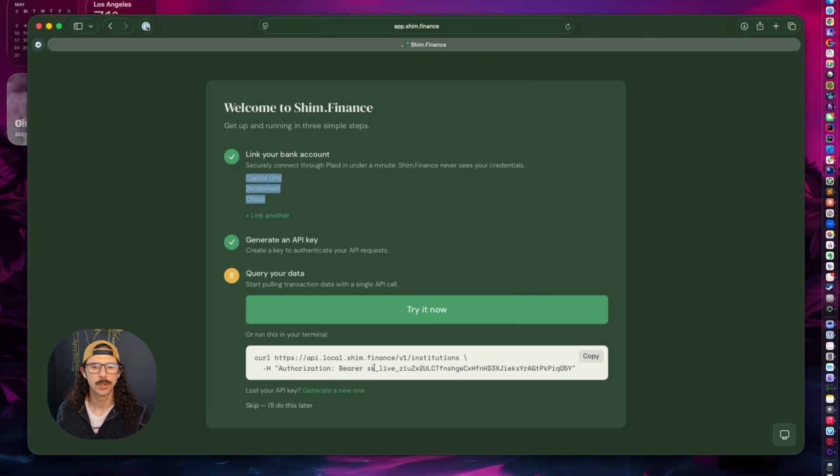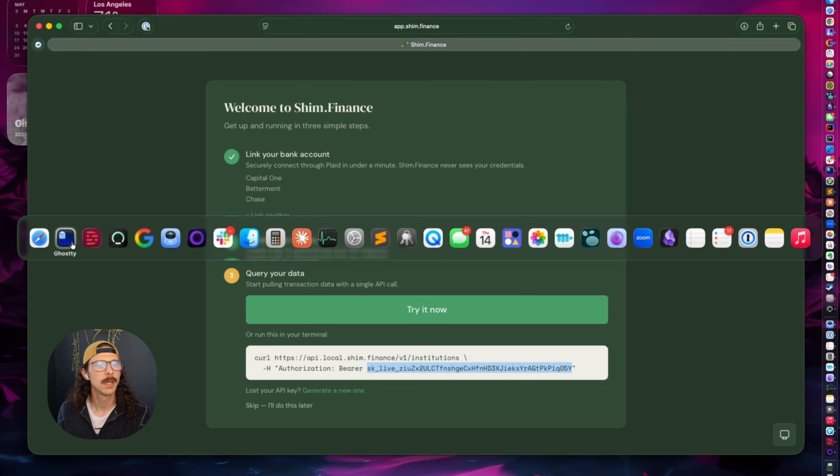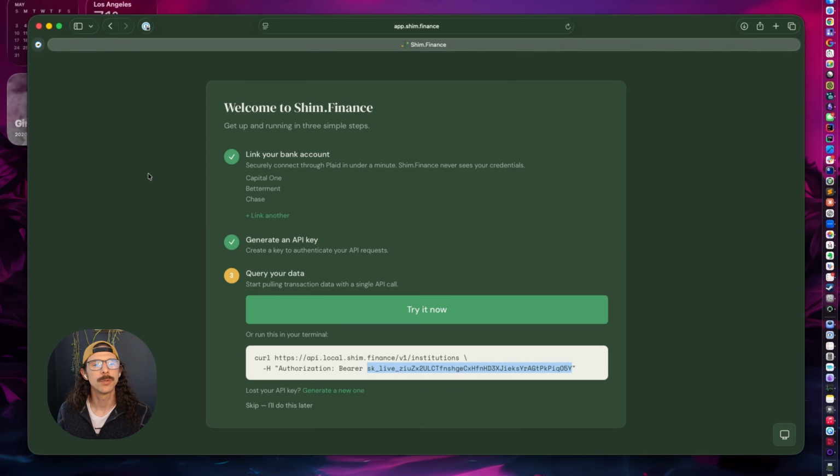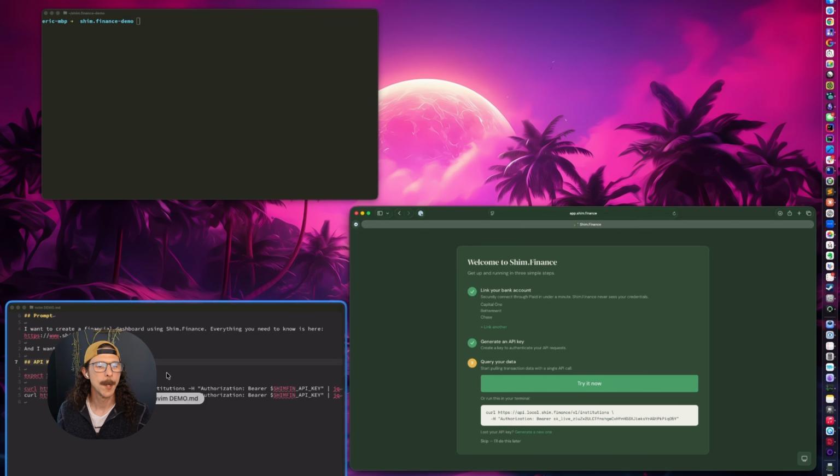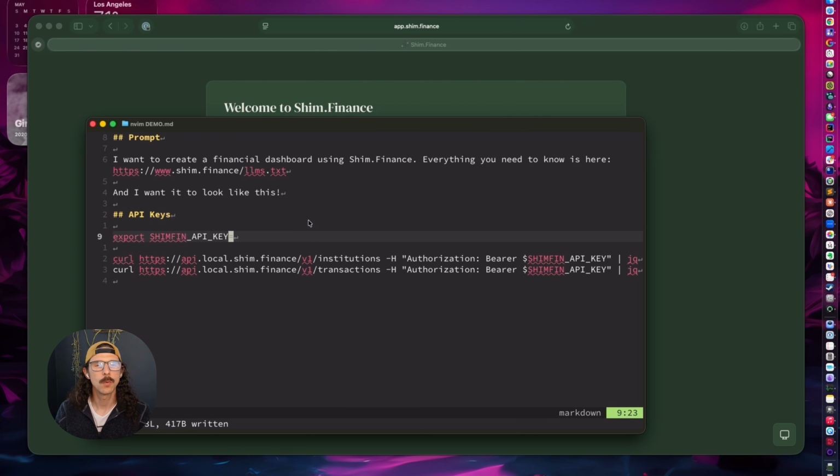You can see Shim created an API key for us. We need to save this. Shim is not able to generate a new API key if you lose this one. If you do lose it though, don't worry. You can always generate a new one, revoking the old one.